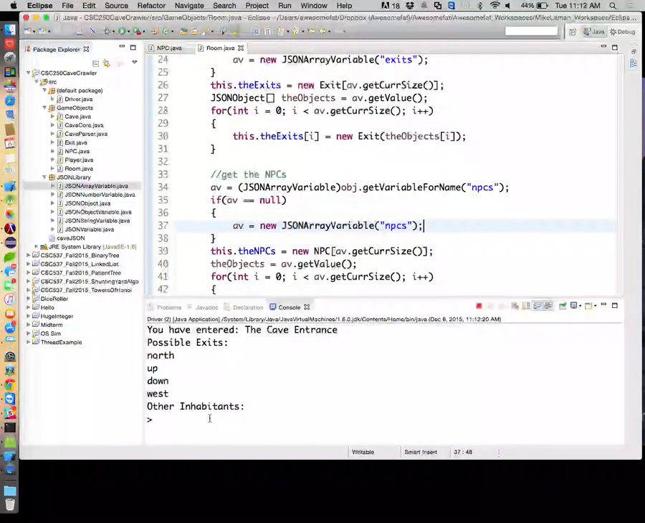Other inhabitants, we have nothing in there. So nothing to worry about. We should now be able to write the code to add an inhabitant to a room. We're going to call it add NPC, or is it create NPC? Yeah, to match our create exit.